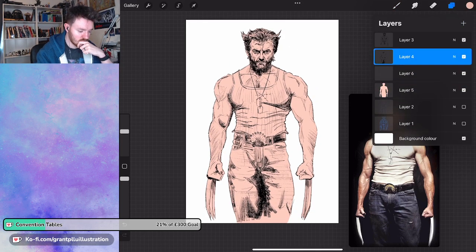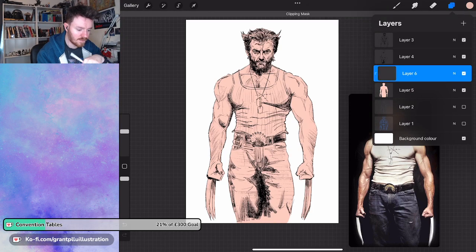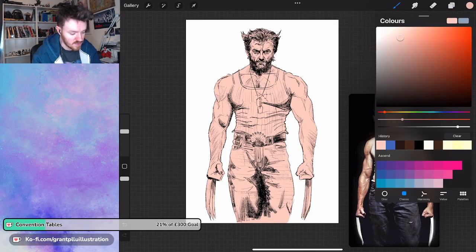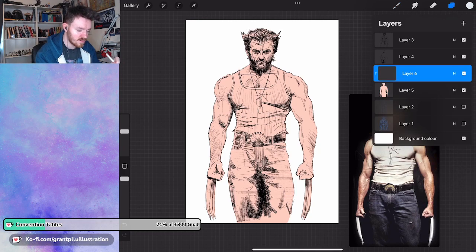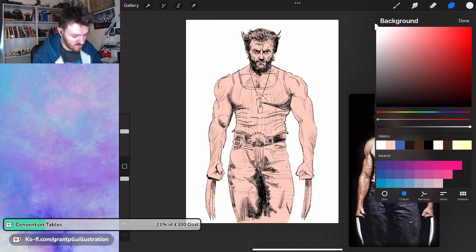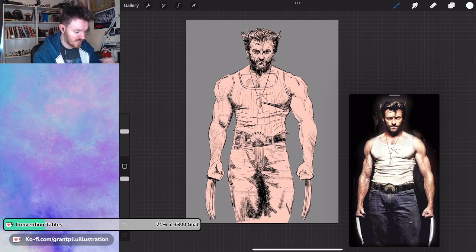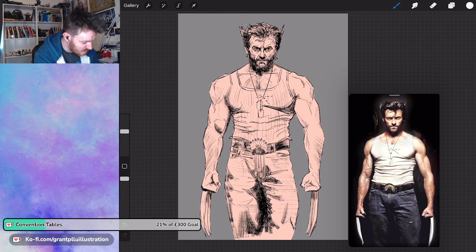And so what we'll do is we'll create a clipping mask on top of that. And then we can go in with the regular colours. So for the vest, I would go with a kind of very light grey as opposed to a white. In fact, what I'll do first is we'll change the background to a grey so that we can see the white against the grey as opposed to against the white of the page.